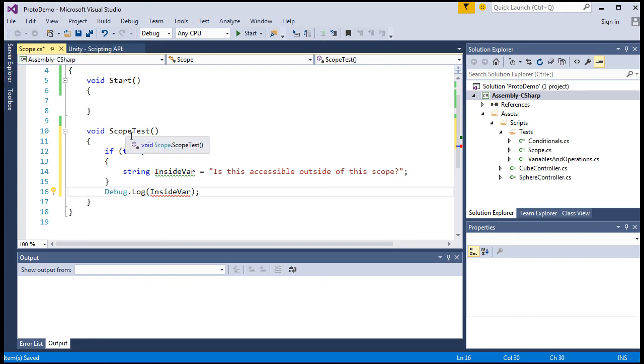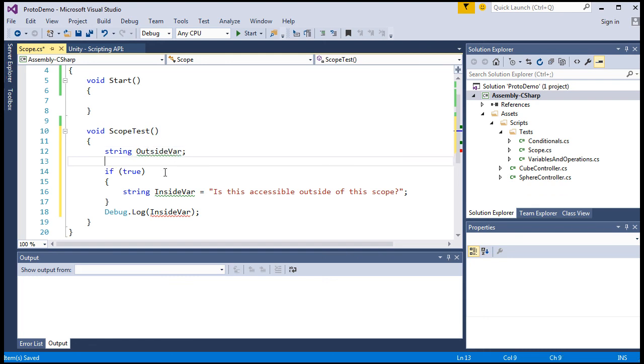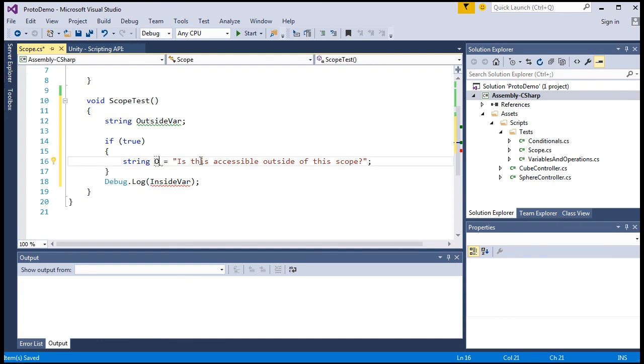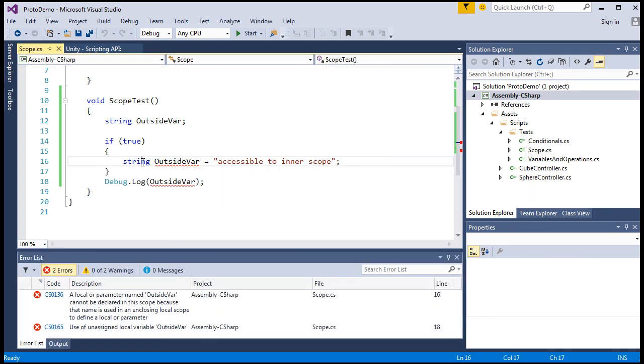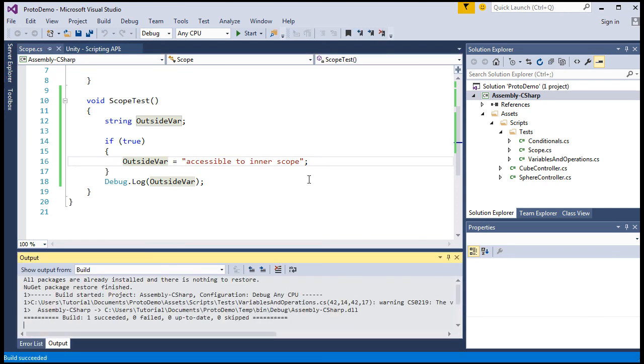So let's do that and demonstrate how that would look. Let's type in string outside var, and I'll rename that to outside var, and assign it accessible to inner scope. Outside var, and let's see if this works. Build it. Excuse me, I already declared it as a string and I don't have to do it again. So remove the type in the conditional. And there you go, it builds fine, build succeeded.